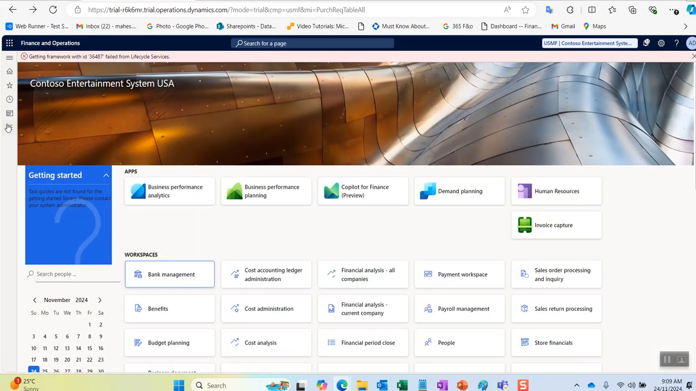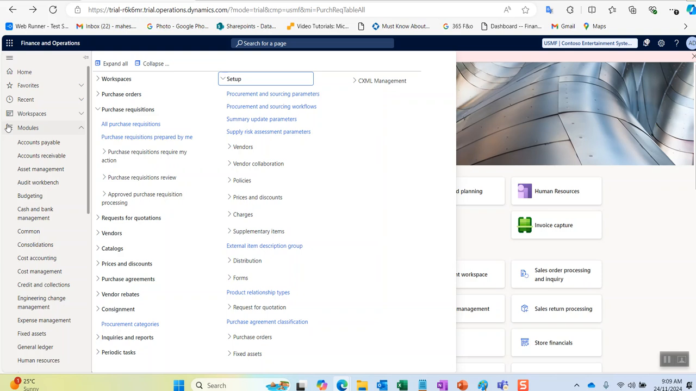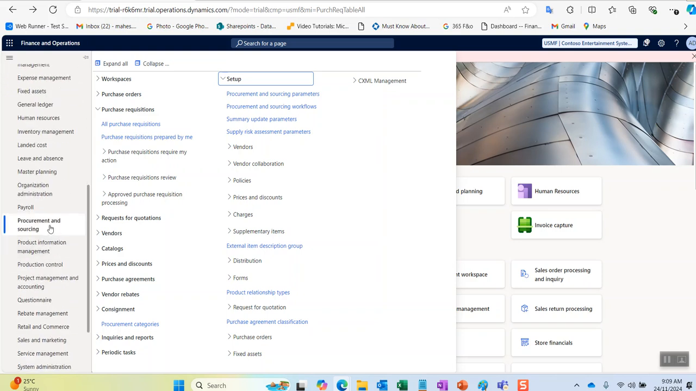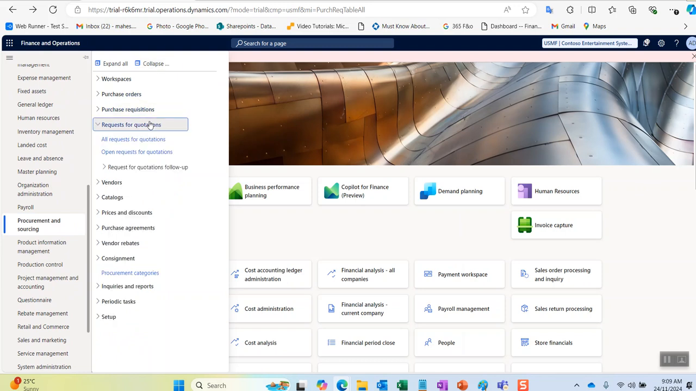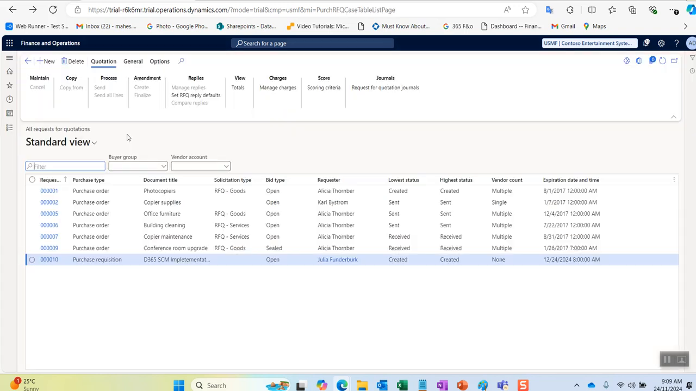navigation. For that, you will navigate to the procurement sourcing module. Okay, under procurement sourcing module we have request for quotation. Under request for quotation you can see all request for quotation. Okay, so when you click on all request for quotation, you can see all the request for quotations whatever has been generated in this particular legal entity, it will be displayed over here.